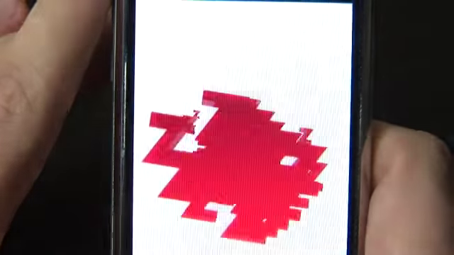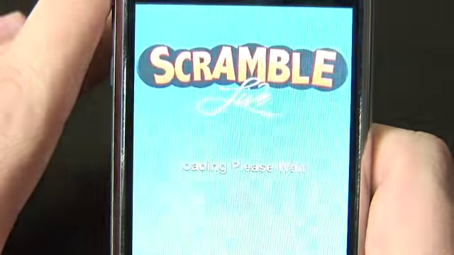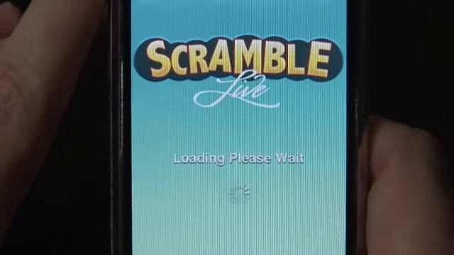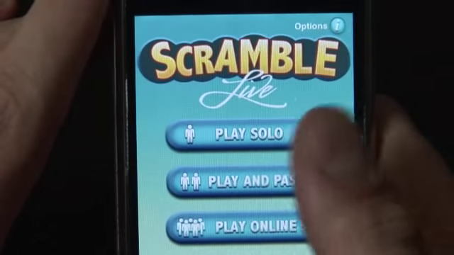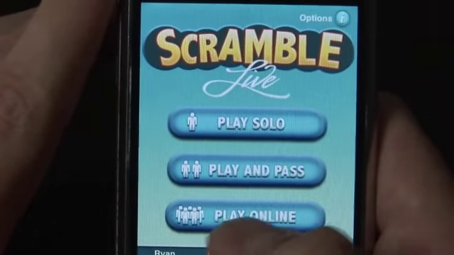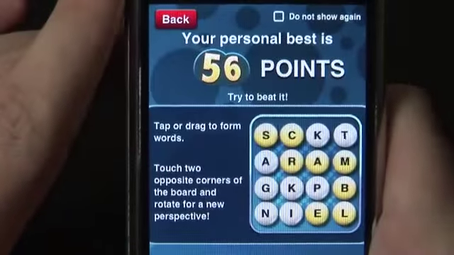Now the basic idea of Word Scramble, it's similar to Boggle. If you've played Boggle before, you get a grid of 4x4 letters. That's 16 in all. I'm stalling while it loads. Okay, and you can play and pass, play solo, or play online. We'll come back to that play online feature in a moment. Did I mention Scramble is free?